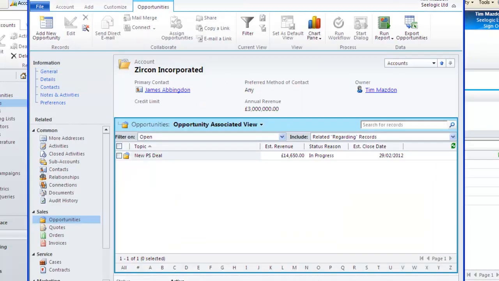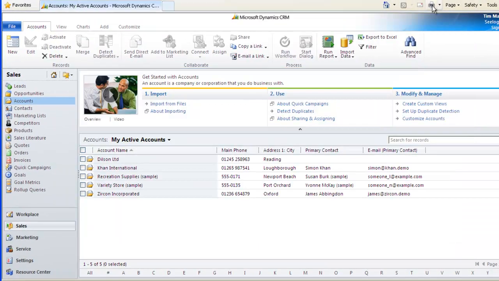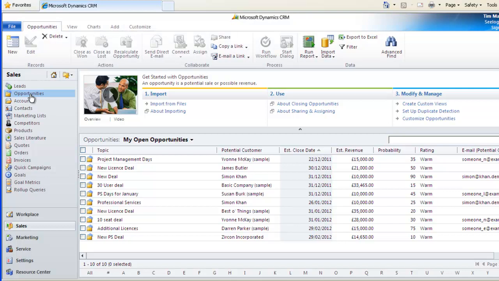Closing down the opportunity and then the account windows, I can navigate to and see the opportunity in my main opportunity list. So there we have it, how we add and work with opportunities in Microsoft Dynamics CRM 2011.